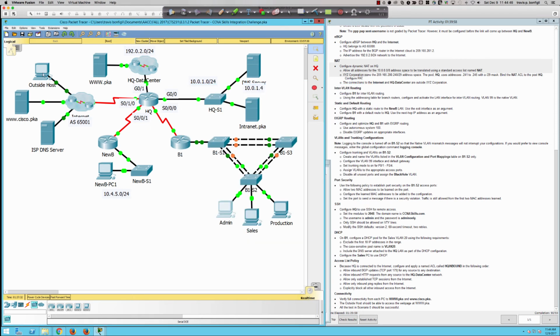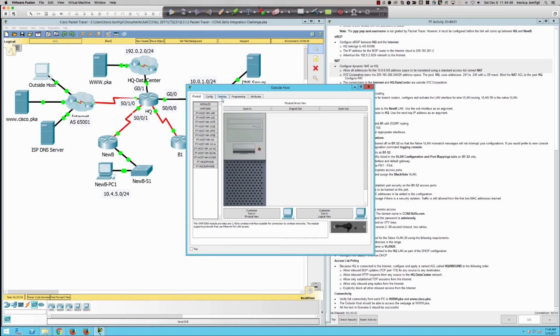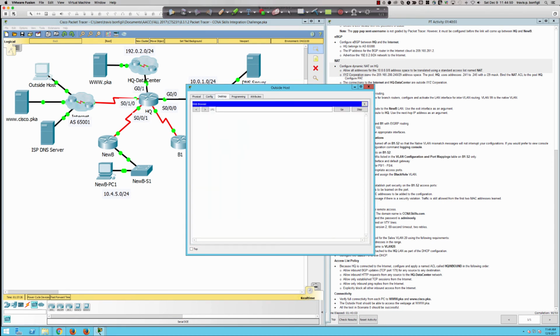Let's go to the outside host. Can the outside host get to http://www.pka? Let's see how the outside host fares here. All right, so the NAT is working, and I'm able to hit the public site from the outside.